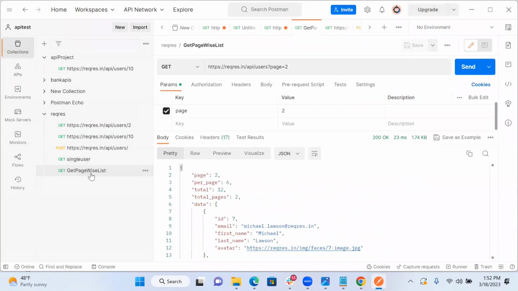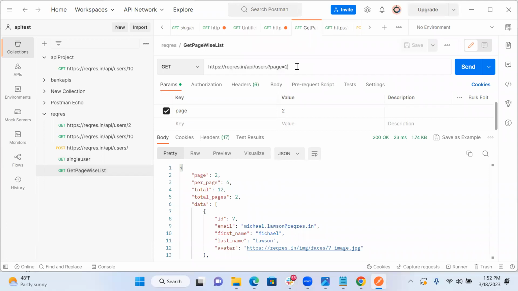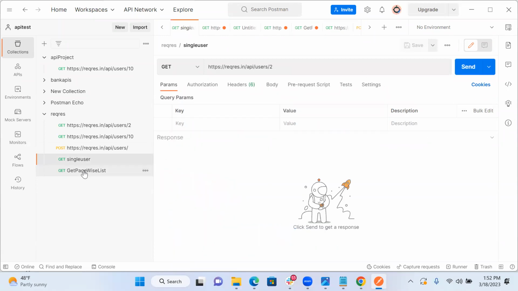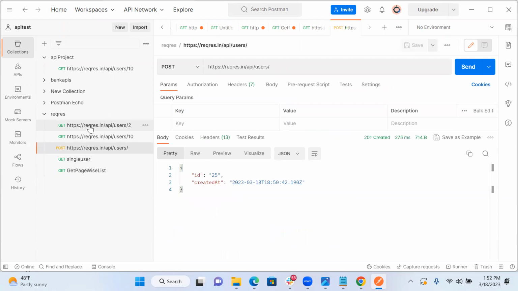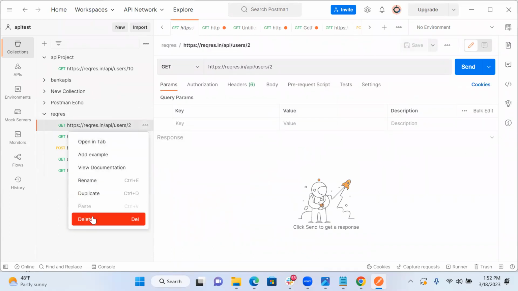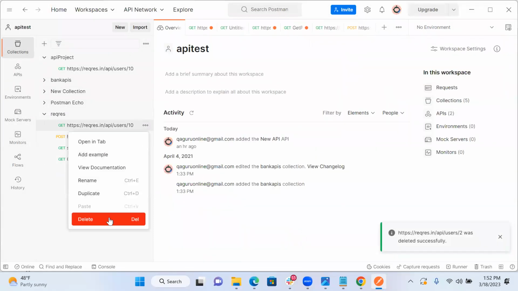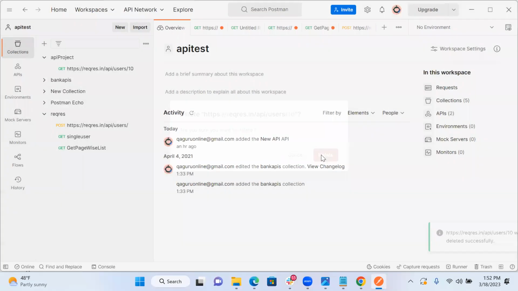Now I have get page-wise list, get single user. In get page-wise list, I can just change the page number here. Like instead of 2, I want first page. I can send. So I have single user, I have get page-wise list. I have post. I can delete this one because this one is the same. Delete. 3 dot, you can delete. So you can create a collection, right?